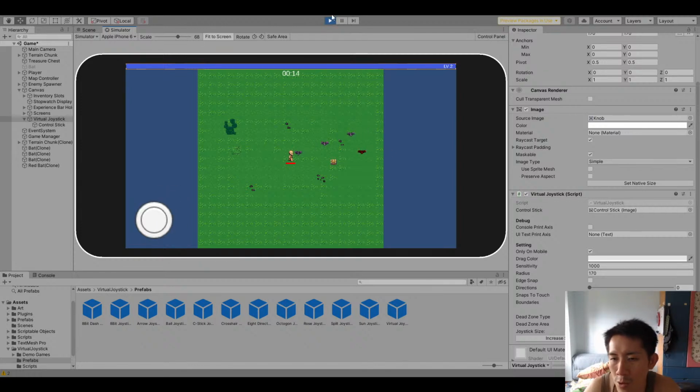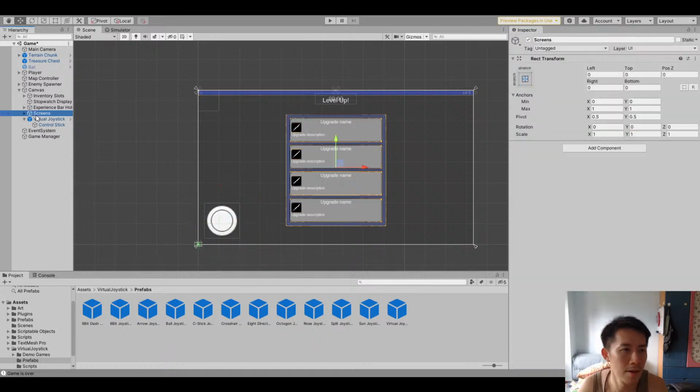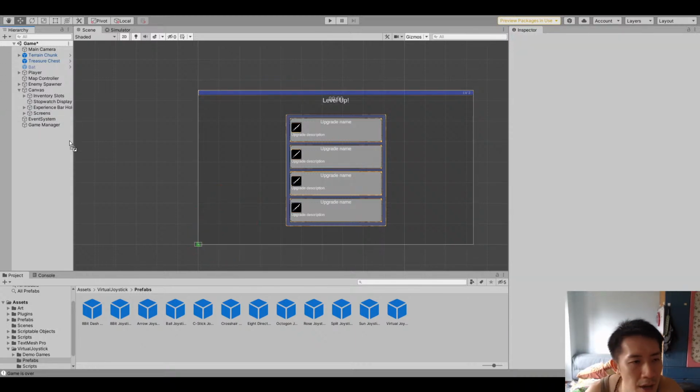So one thing that we can do with the joystick is a couple of settings you will find over here. Okay, there's a typo error over here. Let me just fix the code for that. So let me just re-add the joystick.